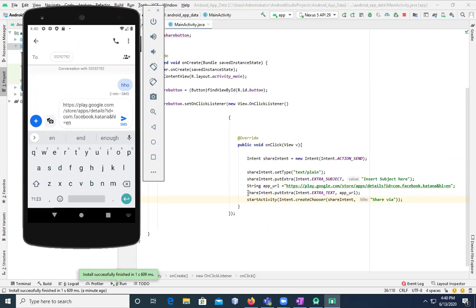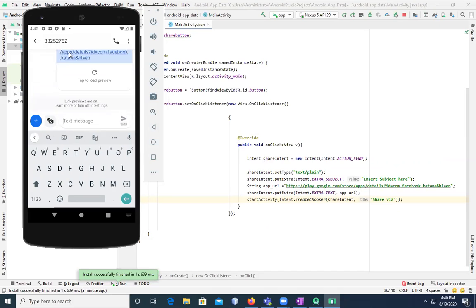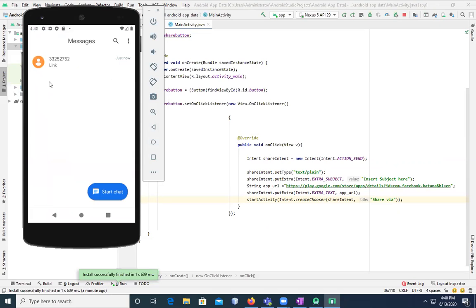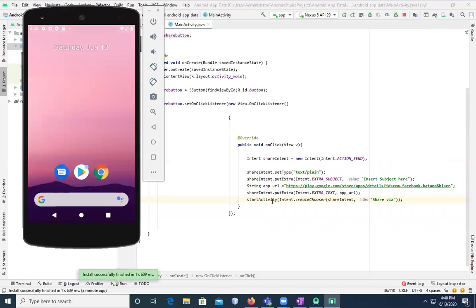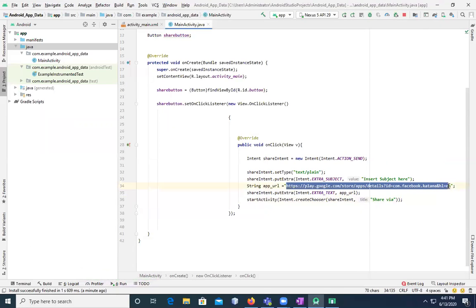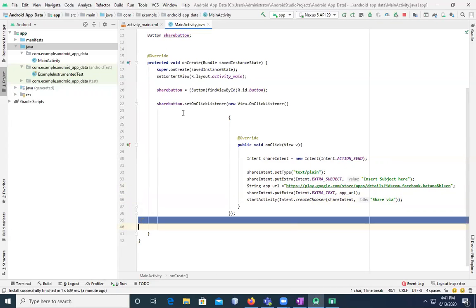You need to call it using the variable shareIntent.putExtra, Intent.EXTRA_TEXT, with appURL as the parameter. So it will be stored here in appURL that you need to call, and you can send it. That's it. That's how we share the data or app data. It's not only the link, you can share anything. Even if it's text, you can just drop that here, or any link or website name you want to share.